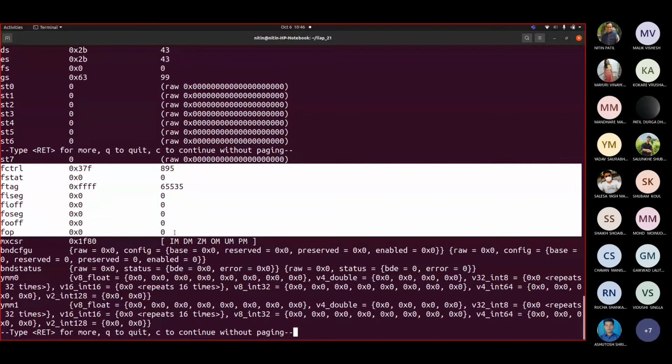So these would be your control registers. Now there are multimedia operations.